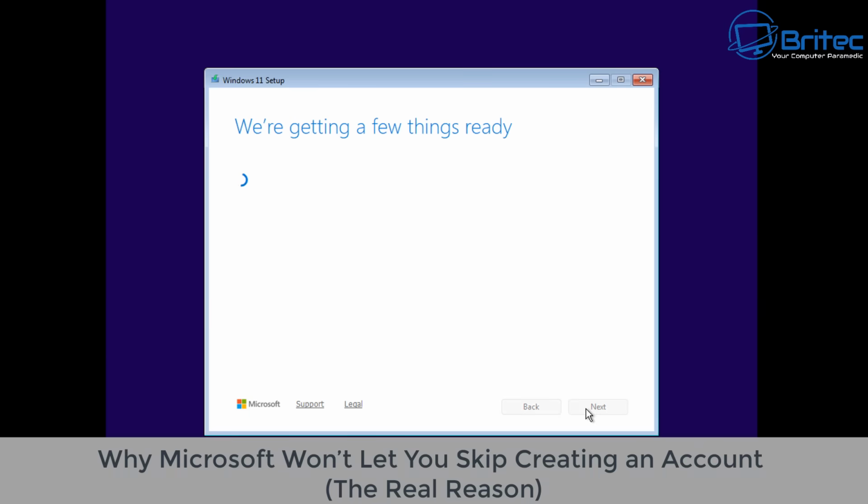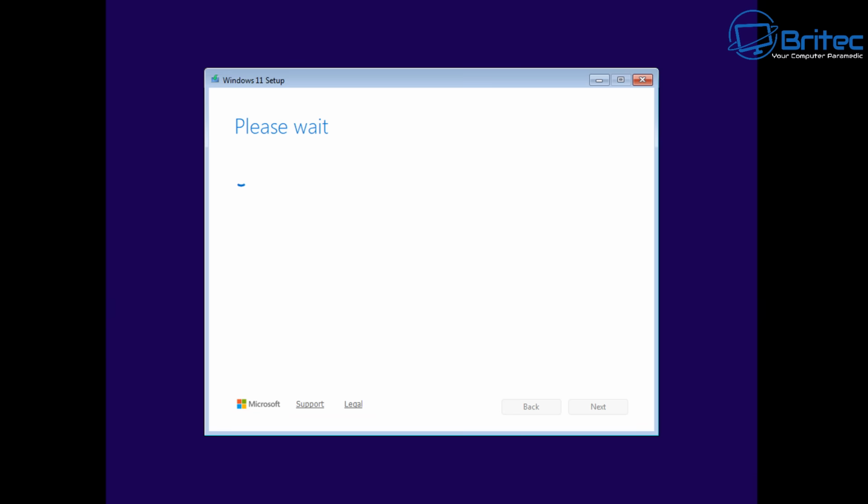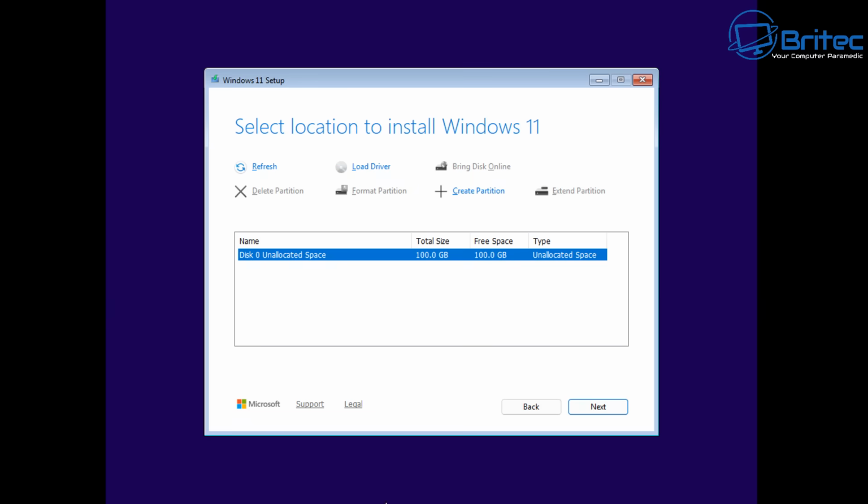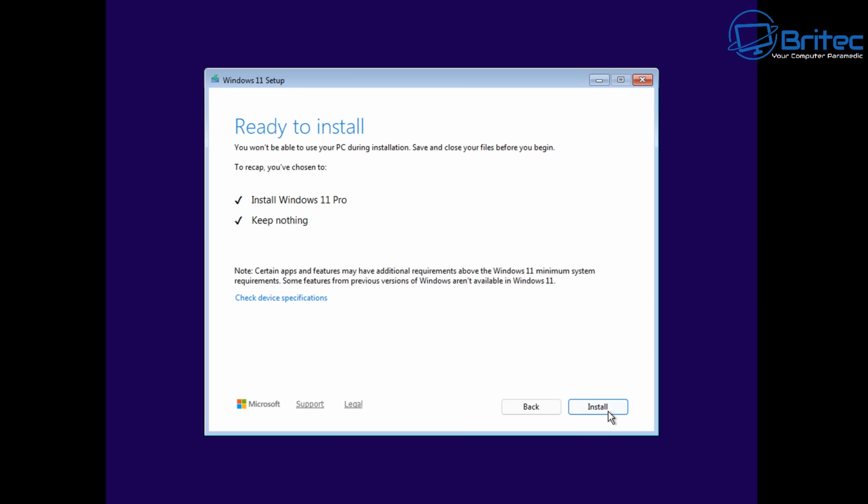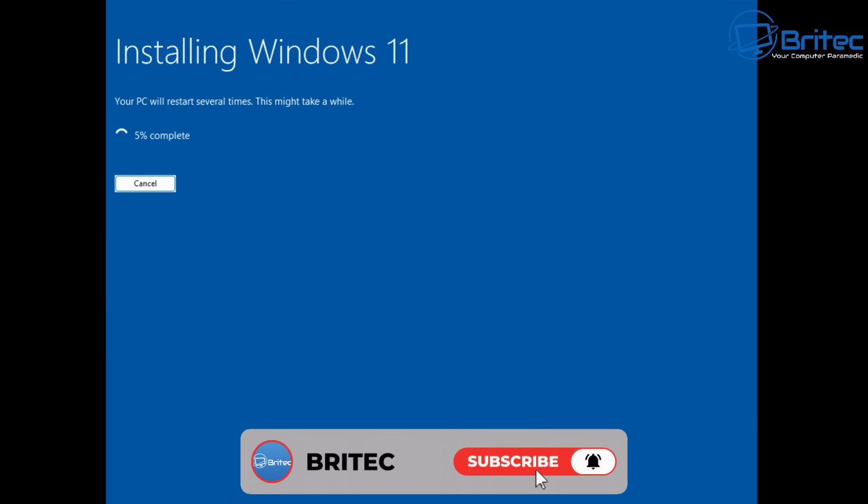Why Microsoft won't let you skip creating a Microsoft account. This is the real reason why, and I'm going to show you in this video. First off, Microsoft insists on a mandatory online account during the Windows 11 setup. As you can see, we're doing it right here, installing Windows 11 Pro, but this could be Windows 11 Home as well. It doesn't really matter.